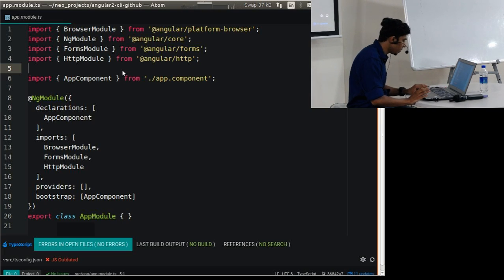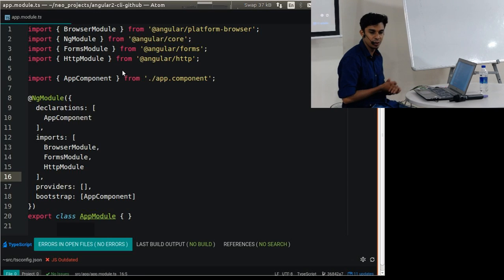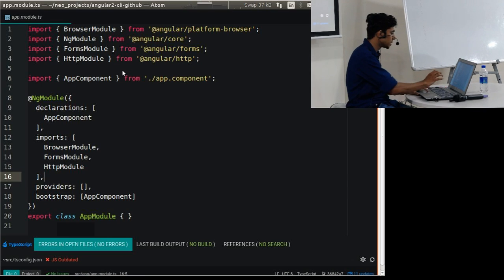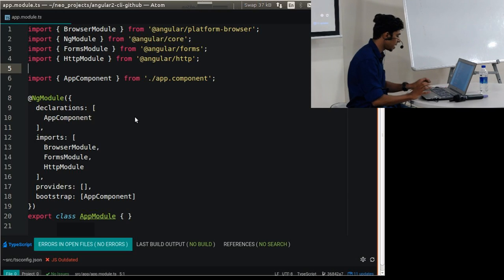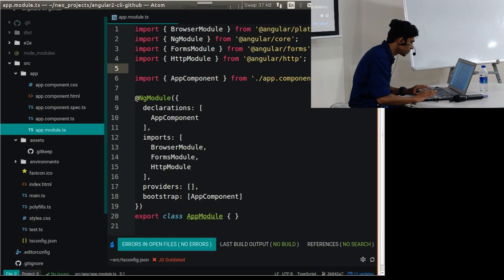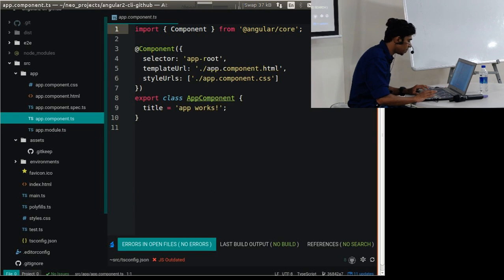Then in the provider section, if I want to include my service over here, I have to import the service file here. Then I have to give the service name. Then this will help to add the providers with my application. App component.